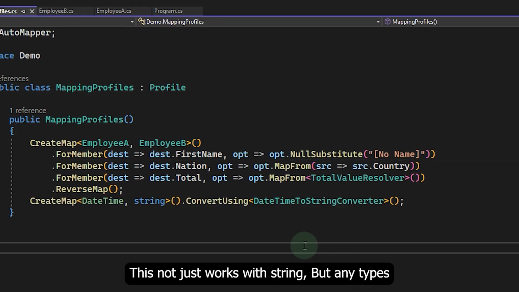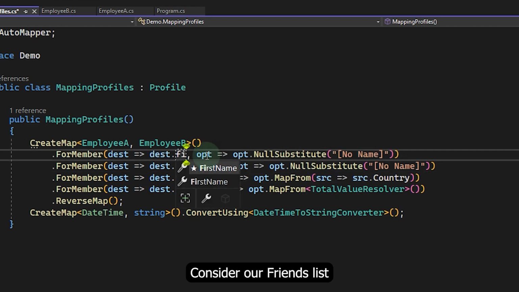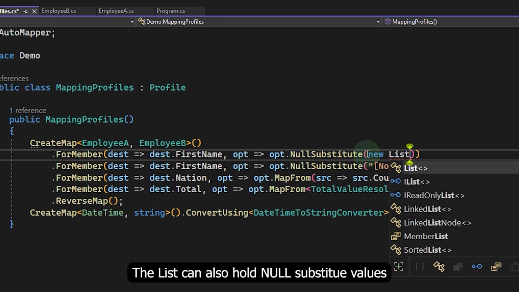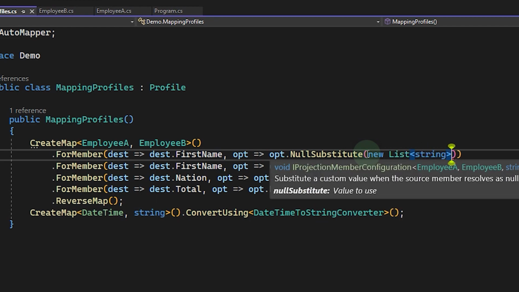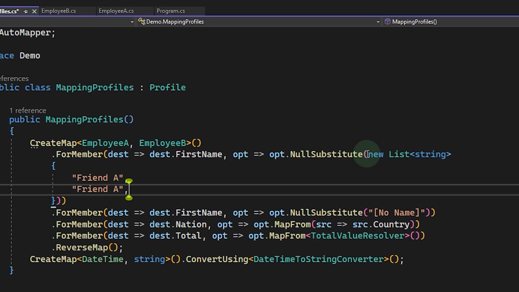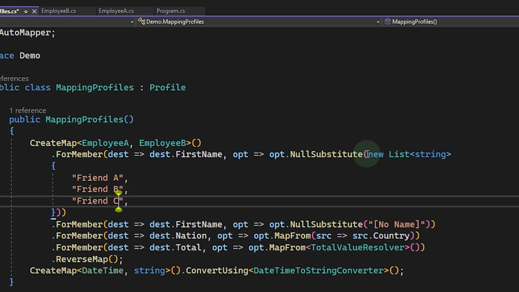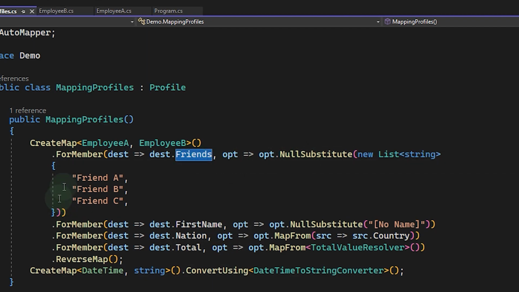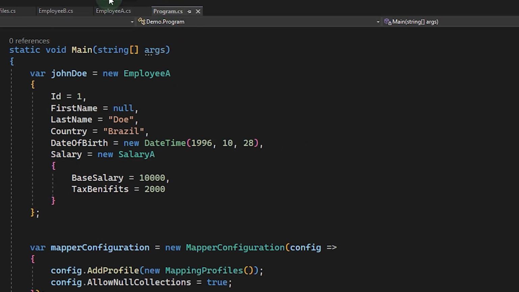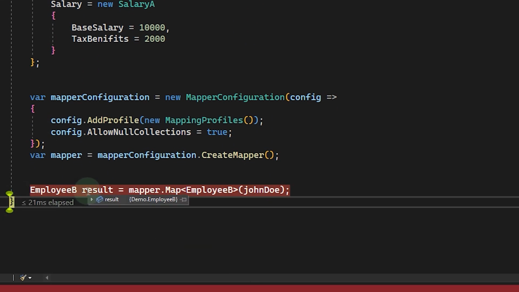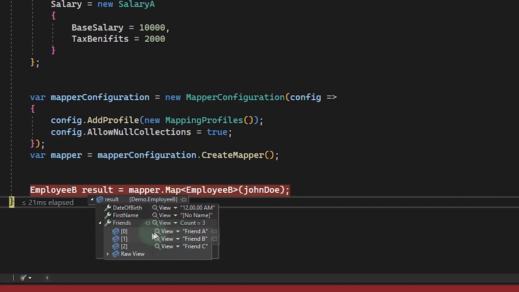This not only works for string, but for any type. Consider our friends list. The list can also hold null substitute values. If the list is null, we have this as the default values. Let's run it like this. And you see the result.